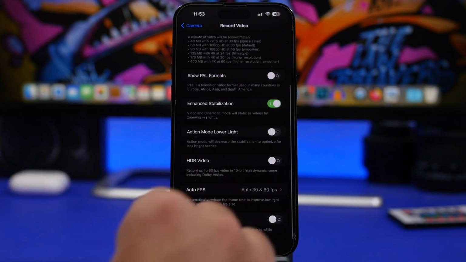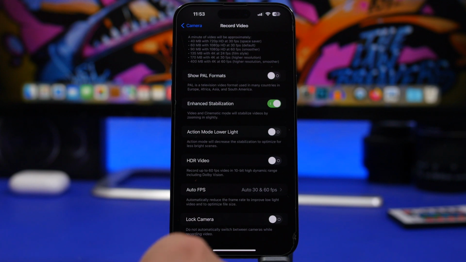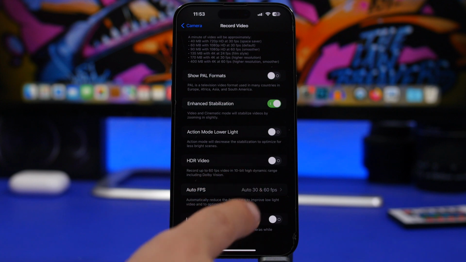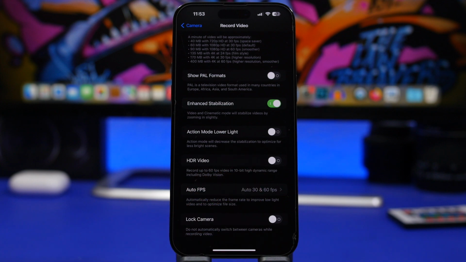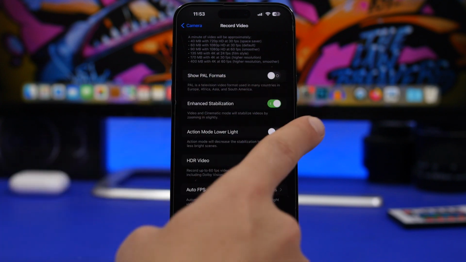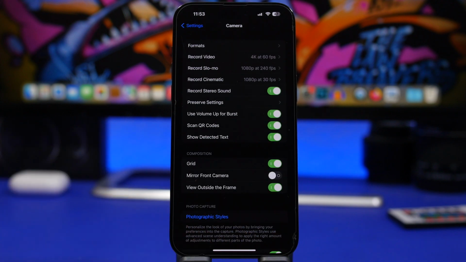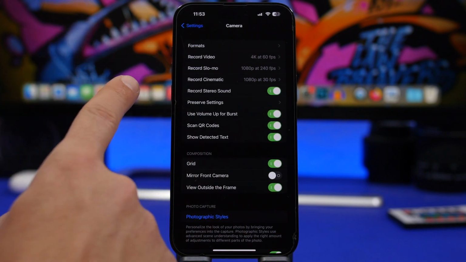Now, once you have that configured, you can also go ahead and enable action mode for lower light, which means that it will decrease the stabilization to optimize the brightness of your video. So if you know you're shooting in a very dark environment, you have this enabled right here and you're good to go.